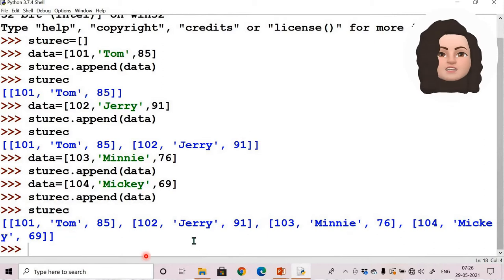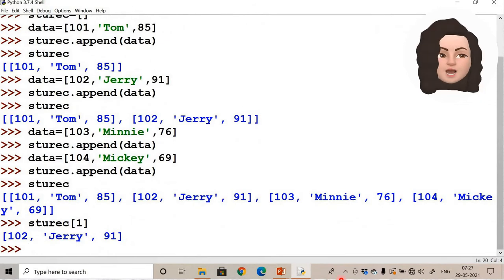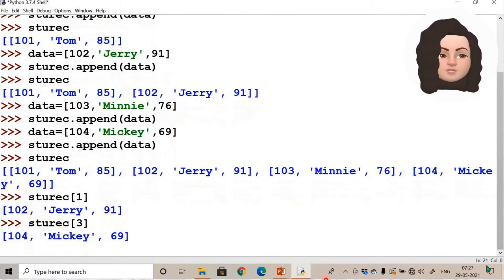Now how to access the elements of the list? So the first list is the first element with index 0. Second list index 1. Third list index 2. And the fourth list index 3. Okay. So now let's access the second element which has the index 1. So studrec of 1. So it will display 102, Jerry, 91. Let's try to access the last element. What is the index of the last element, which is 3? So studrec of 3 will display the last element.